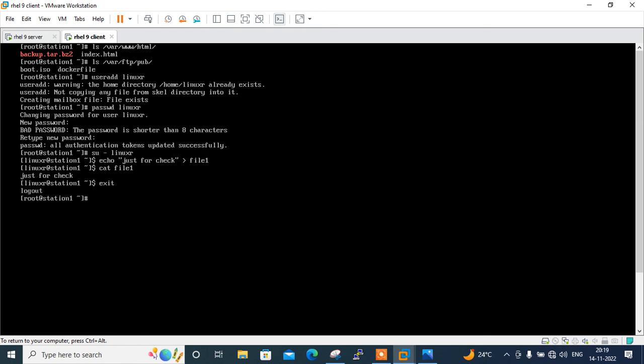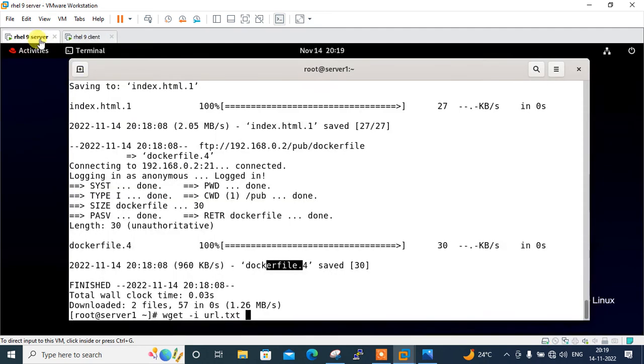So here I just made a normal user with a password, and with the help of the su command I switched to that particular user account and made a demo file, just for testing purposes. So I'm back on my same machine, my first machine. So how to download the file using the wget command with the user ID and password. For this I'm running the wget command with the user and password fields.